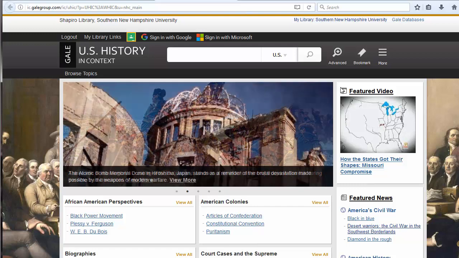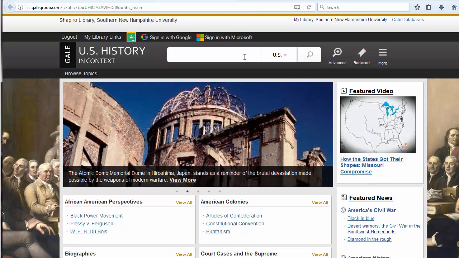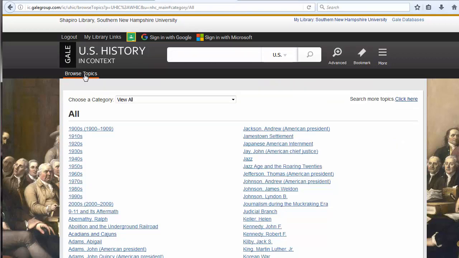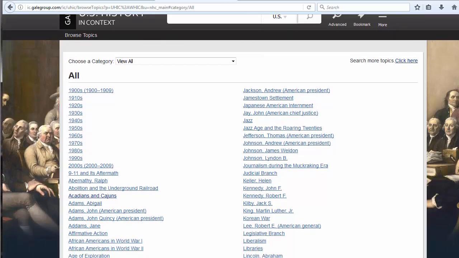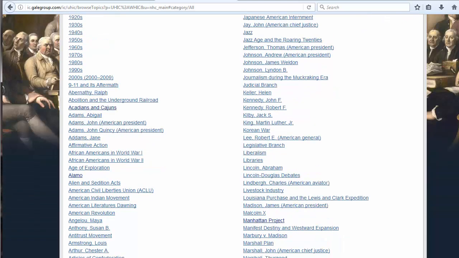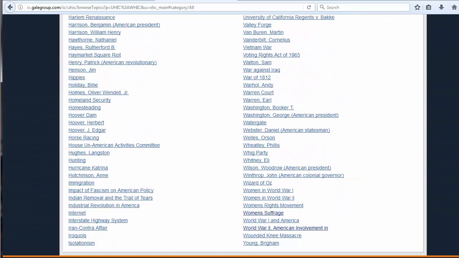In this, I can do a search up at the top for a specific person or event, but I'd like to go into Browse Topics. So I click on that Browse Topics link in the upper left-hand corner. From here, I can search by a specific decade if I wanted to see what happened in that decade. I could search by a person, or I could search by an event. In this case, we're going to go into the topic of women's suffrage.